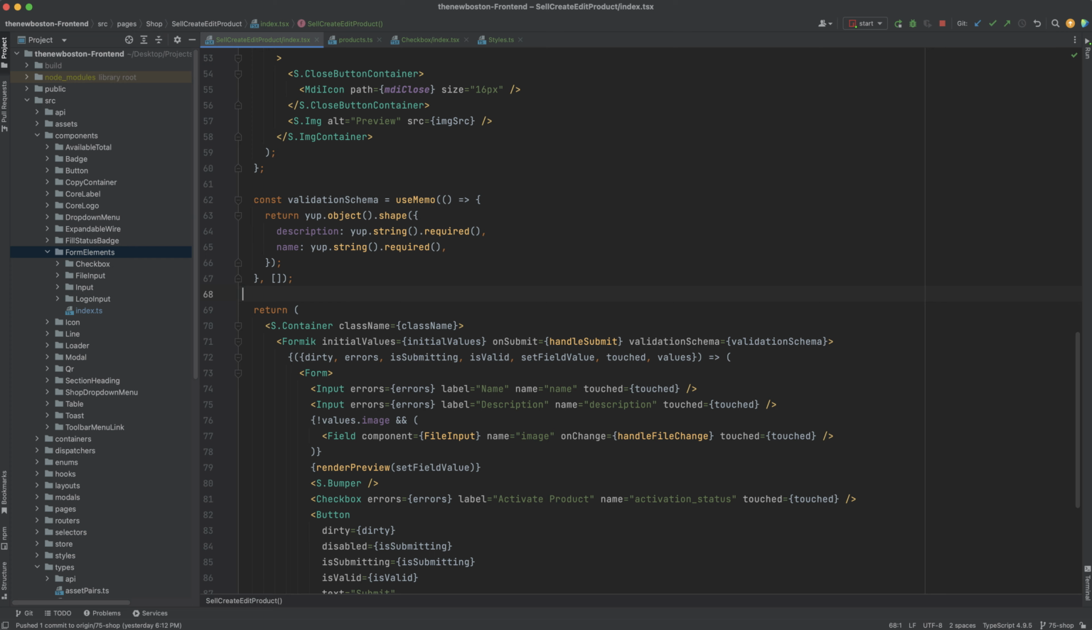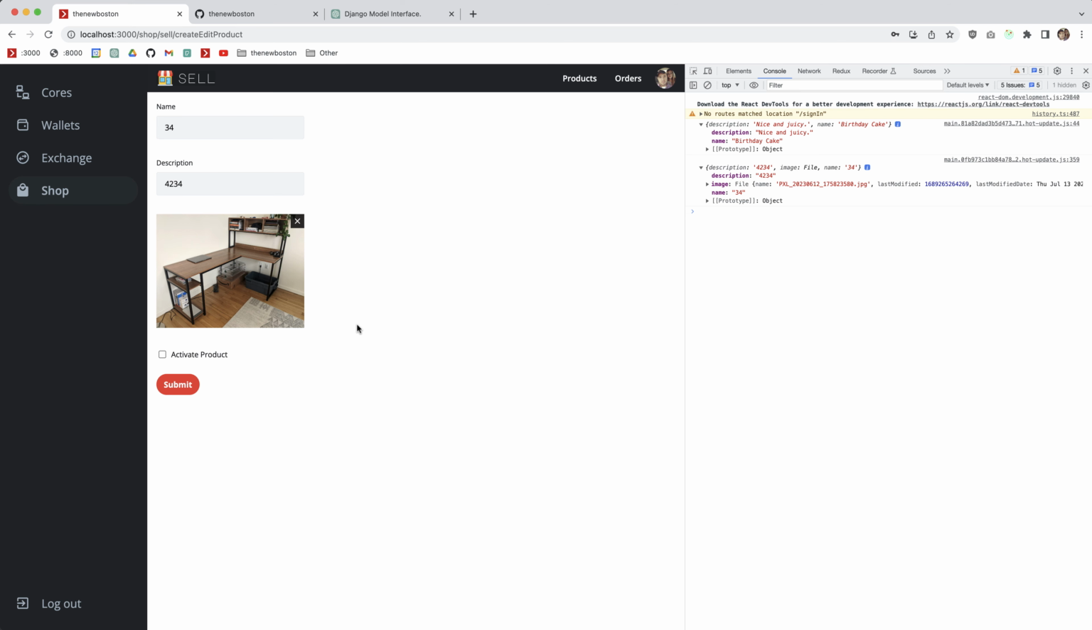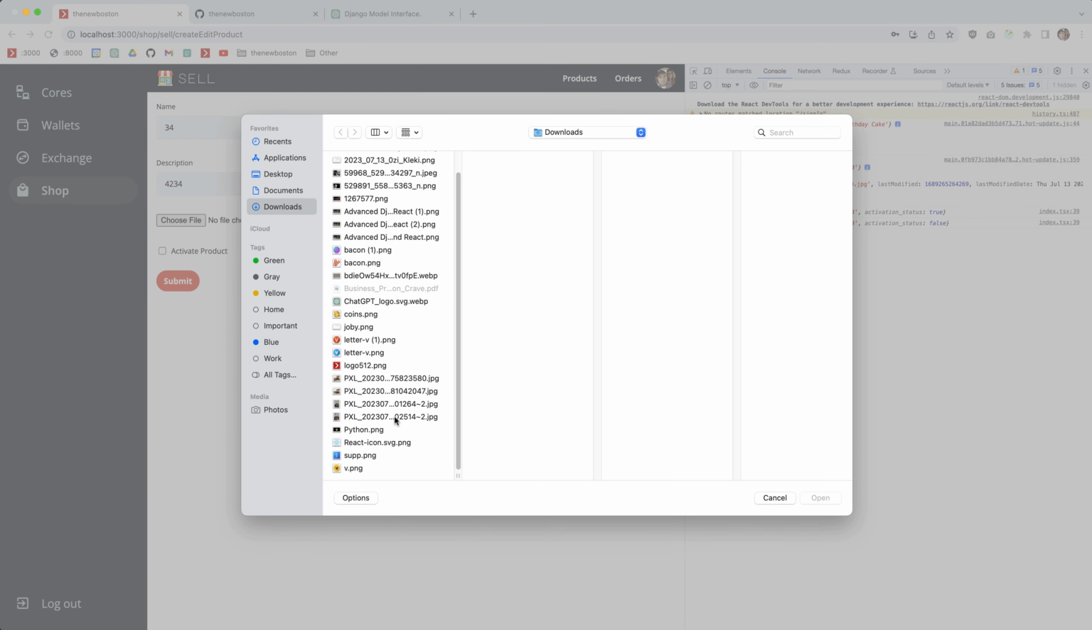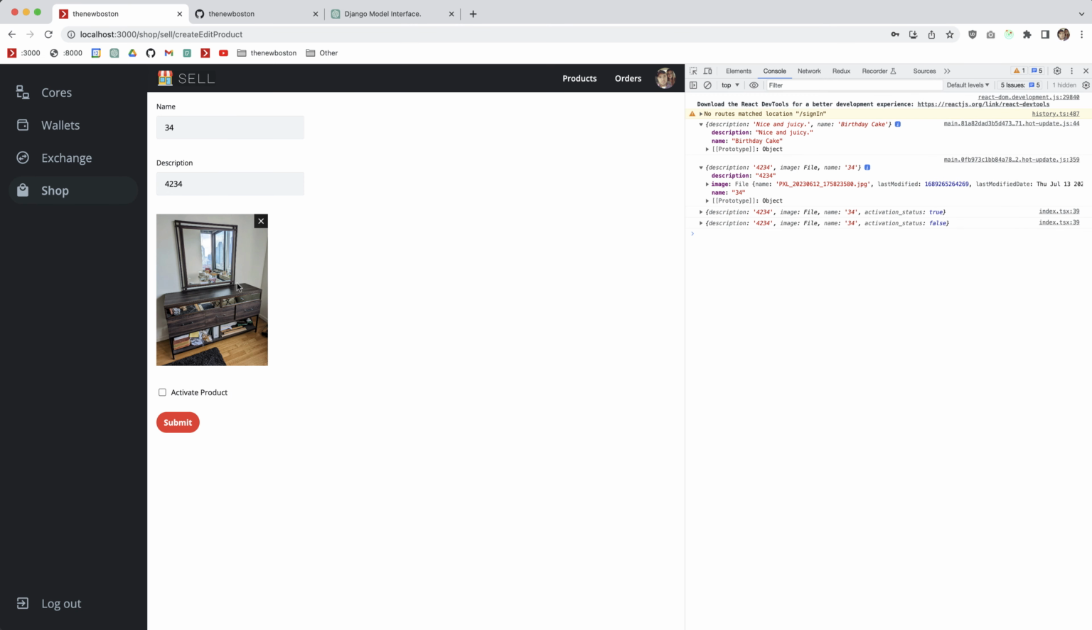And now let's see how we're looking. Okay. So activate product, that's true. When you uncheck it, it's false. Looking good. Name, description, we got a thumbnail. We're looking fantastic here. It's the other thing I'm selling. If anyone wants to buy a nice dresser, espresso wood, great condition, just has a little crack on the mirror, but there you go. So we got name, description, image.